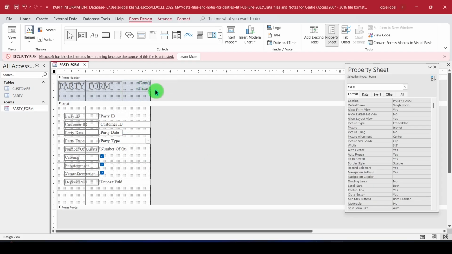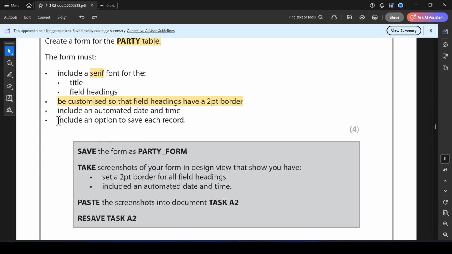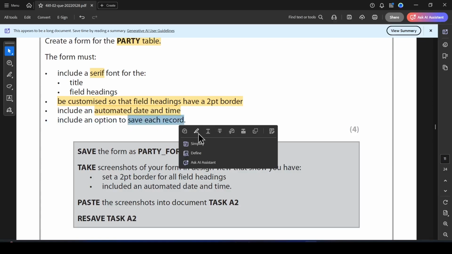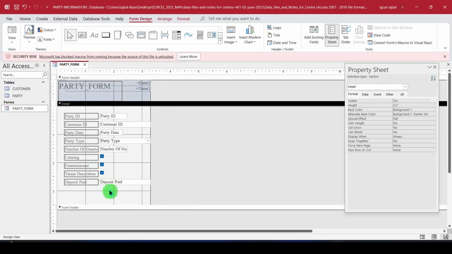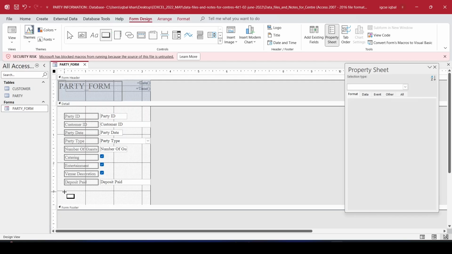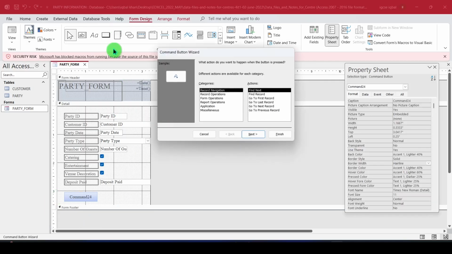So now date and time is done. Automated date and time is done. All right. So now including an option save record. Okay. So now they are asking us to put an option called save record. To do that, we will go to the option here. Button, and we are going to use the form button. Click that option here and look into the record operations. We are going to use the save record.